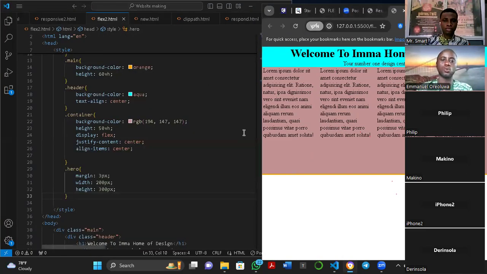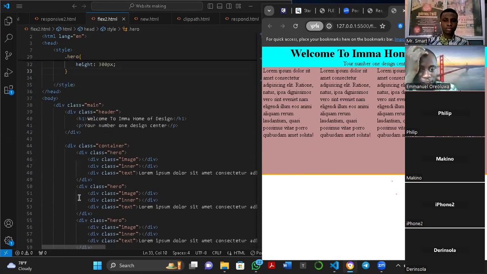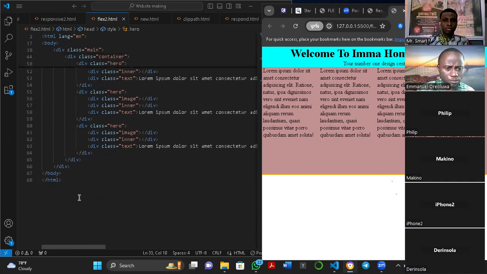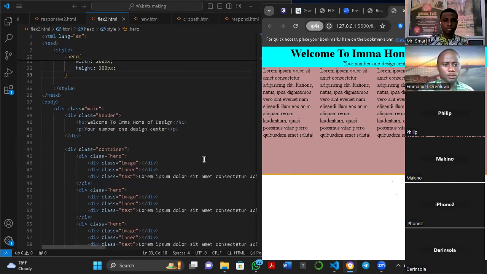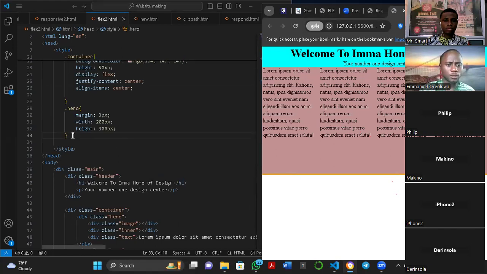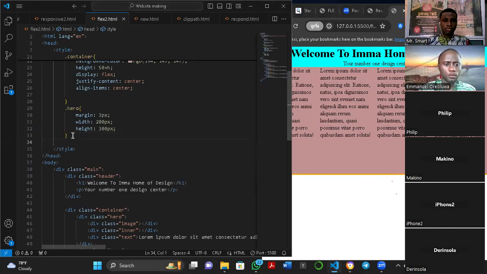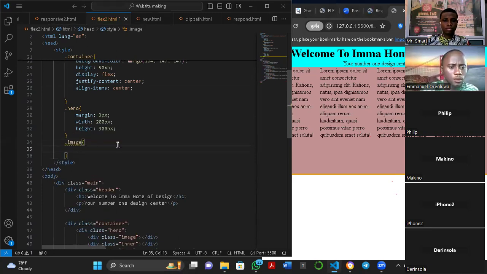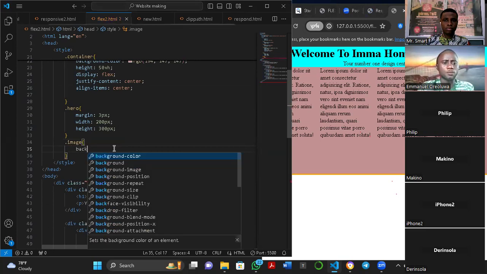Then this is where we'll now be bringing in our image, the image from our dot image and then dot inner. This is where we bring them in. Then we come to dot image. Then we say, instead of background color, we use background image.